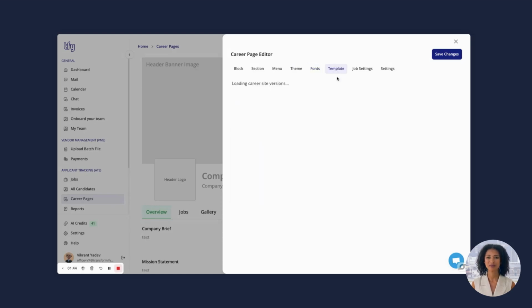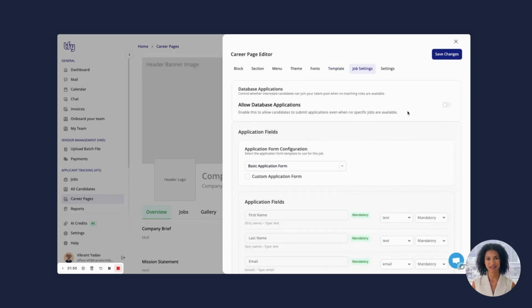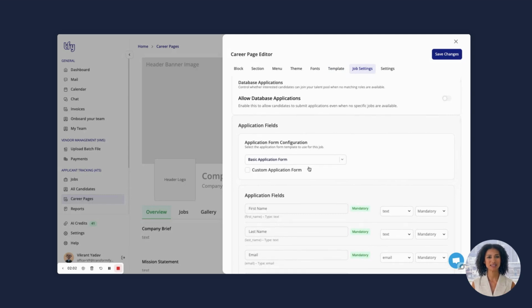Additionally, you have the flexibility to establish personalized templates for the careers page within the job settings. We offer the option for candidates to submit applications even if they do not match any current roles, allowing them to join your own talent pool.